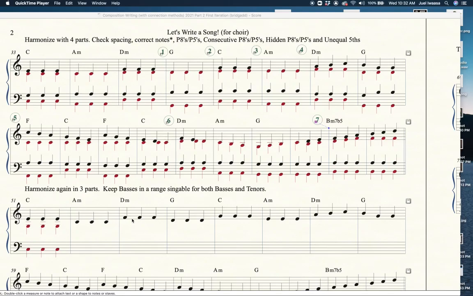Our revision and fixing of problems of our first draft of writing four-part harmony for the B section of our song. This will help us do a number of things. There's problems in terms of parallel octaves and fifths, consecutive octaves and fifths, and hidden octaves and fifths that we need to address. And either we fix them or we accept them. This is going to help you learn how to detect these en masse, get practice at that.